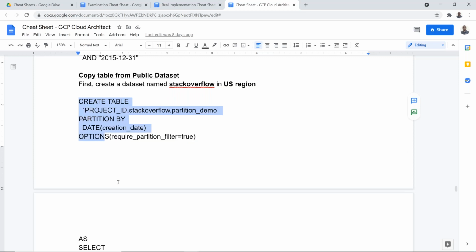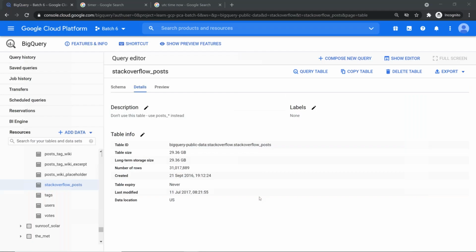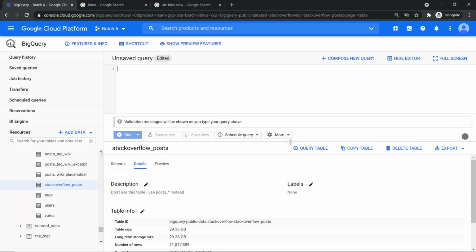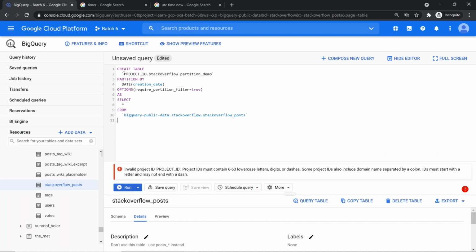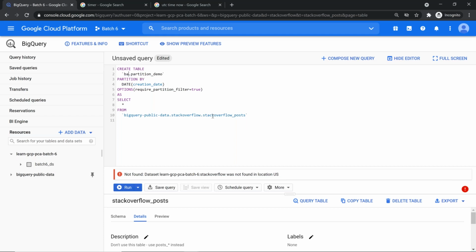So now I'm just going to copy it as is. Now this is a create table. We are creating a table, so I don't want to mention the project ID because I'm already in the project. I don't need to mention it. Now there's a data set, but I don't want to use that data set. I want to use my own data set. So if I do something like this, batch 6 underscore ds.